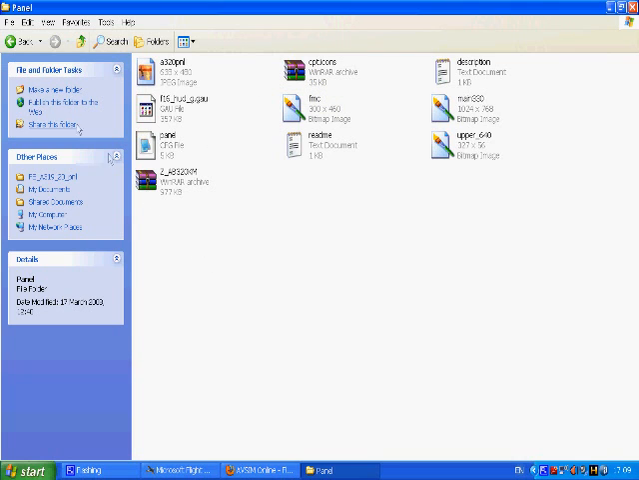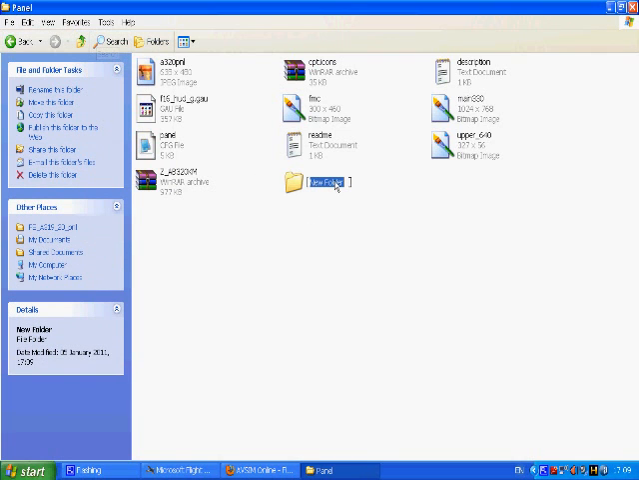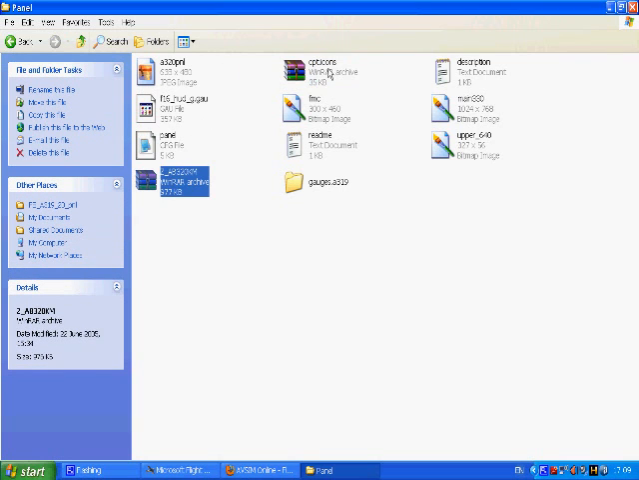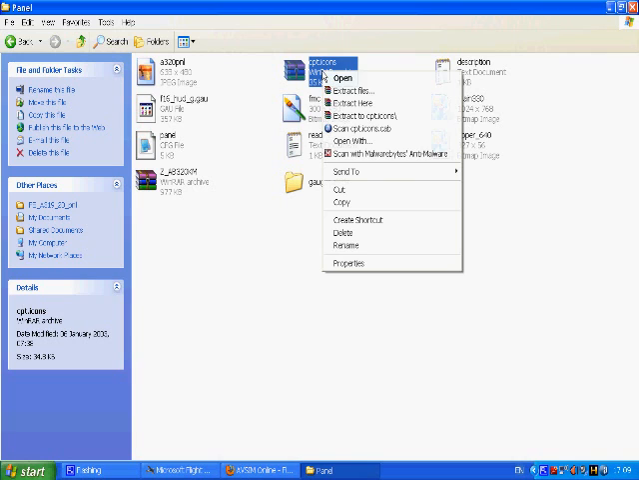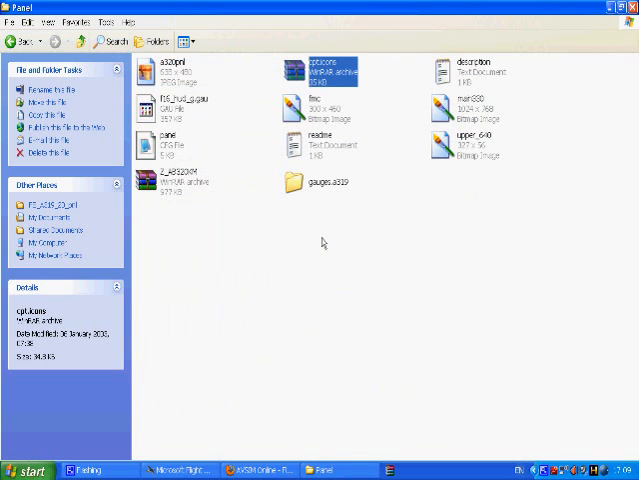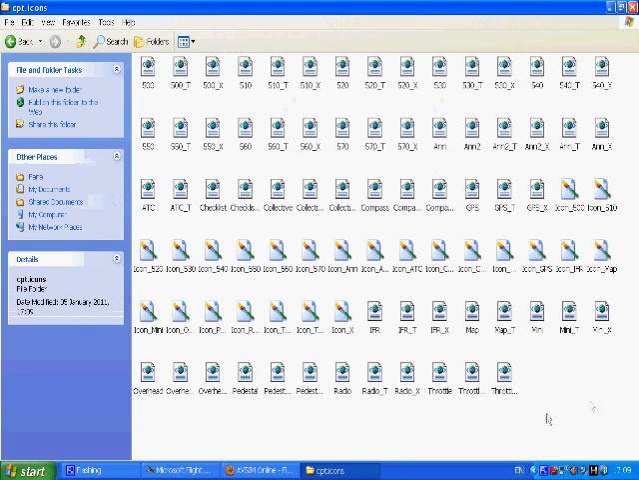So what I'm going to do is go to File, New, and Folder. So there's your new folder. Now I'm going to call it gauges.a319. Gauges.a319. Now you'll find that your gauges are in these two files here. So what you do is you extract the files again, and there it is. See, there's your file folder here. You open it and there are all of these.